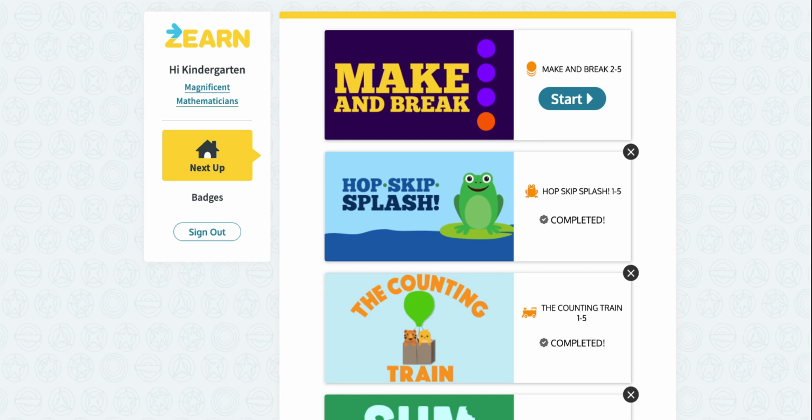Right on the home page, students will see their current digital activity at the very top of their student feed. When orienting students to Zearn, all you have to tell them is to log in and press start. This will ensure that students are completing digital activities within the number band that you assign them.